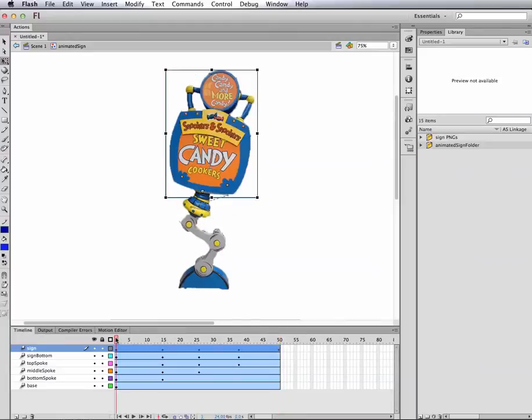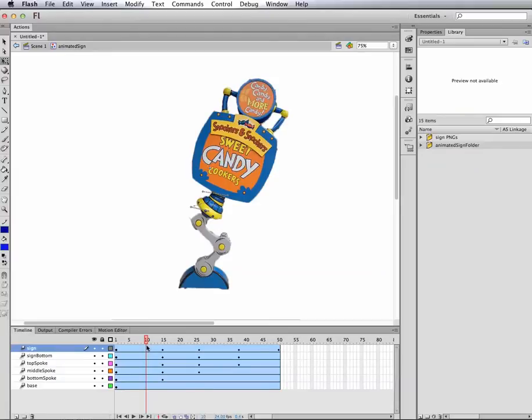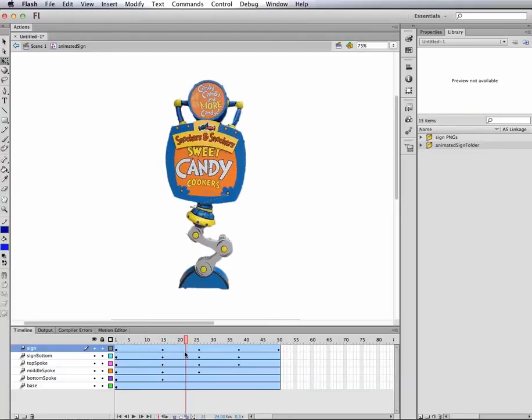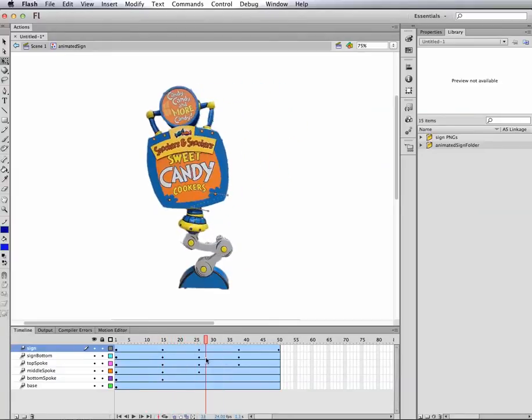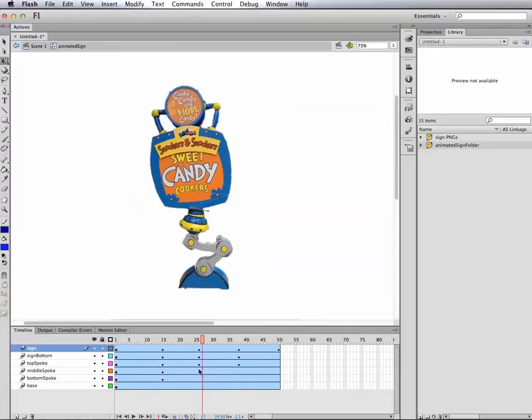And when you go back to frame 1 and play the whole animation, we have that whole group, and then we just have those parts move. So you can really individually rotate and do different things with this part.